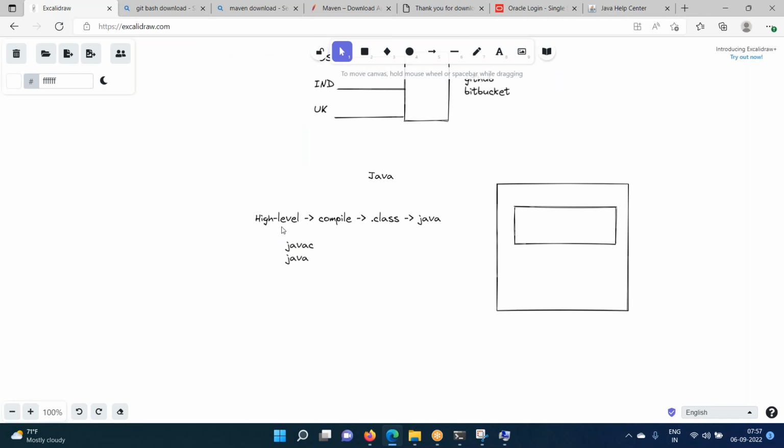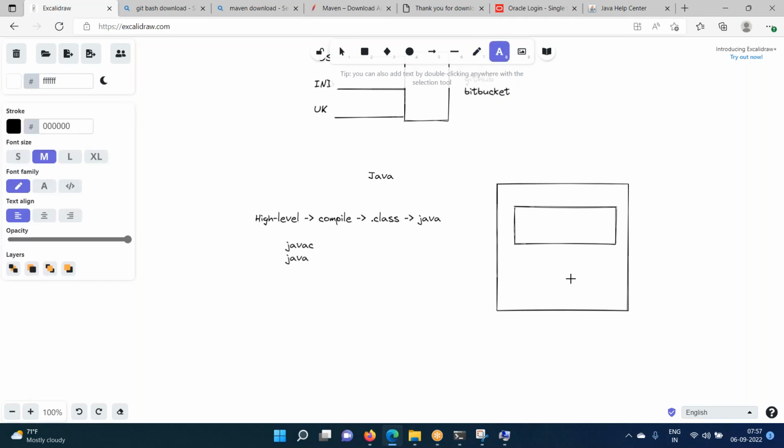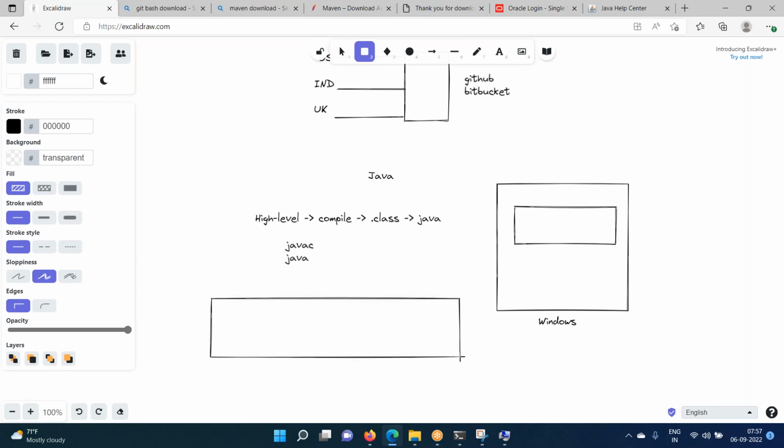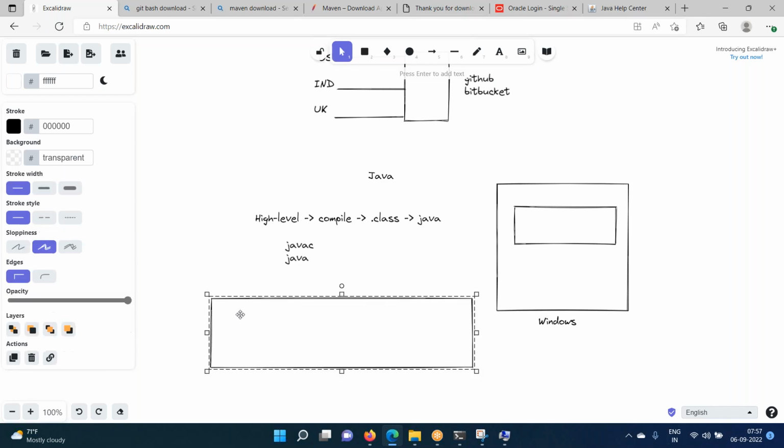Now, in order to compile my program, the high level code I have written needs to be converted into what the machine can understand, what your operating system can understand. You need to convert it here. Like now, if I'm taking Windows, now I have written a simple Java program. I'm just writing a simple Java program. This is a Java program I would be taking here. Let me write it here.